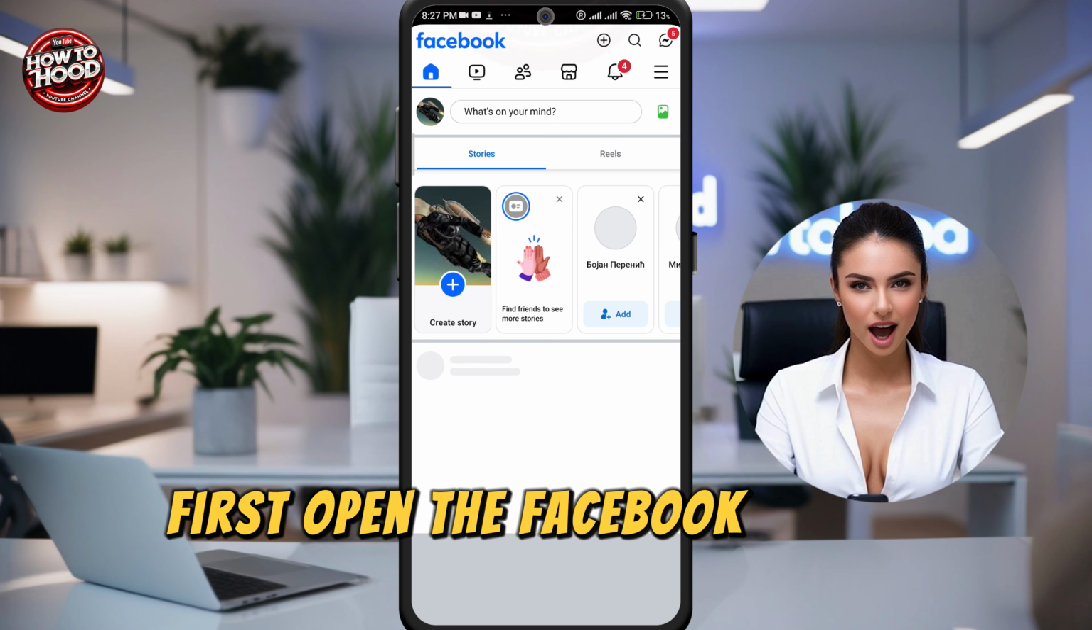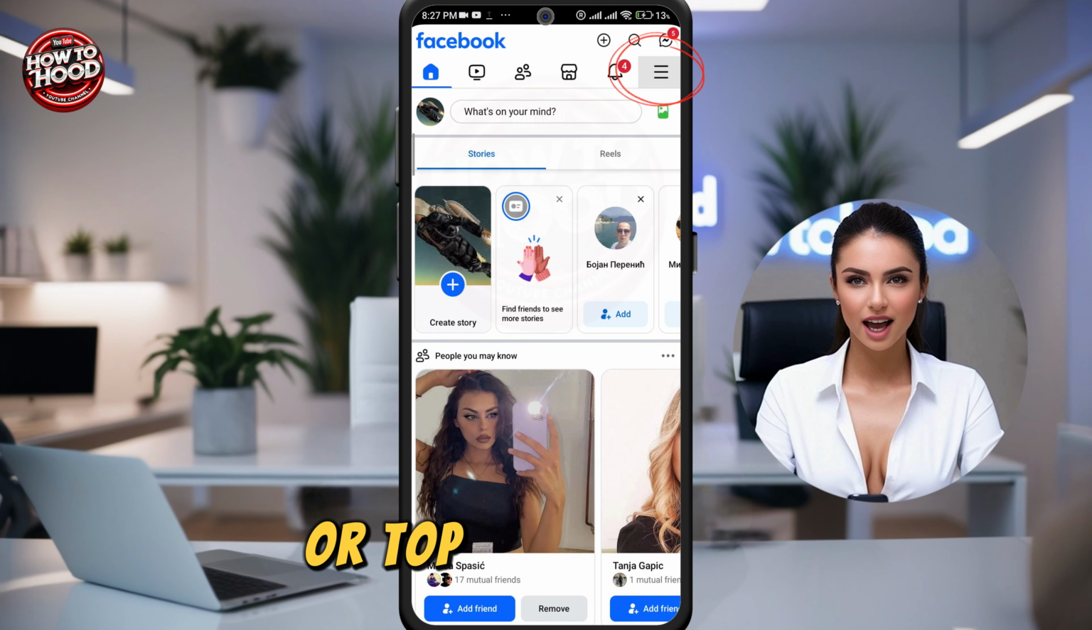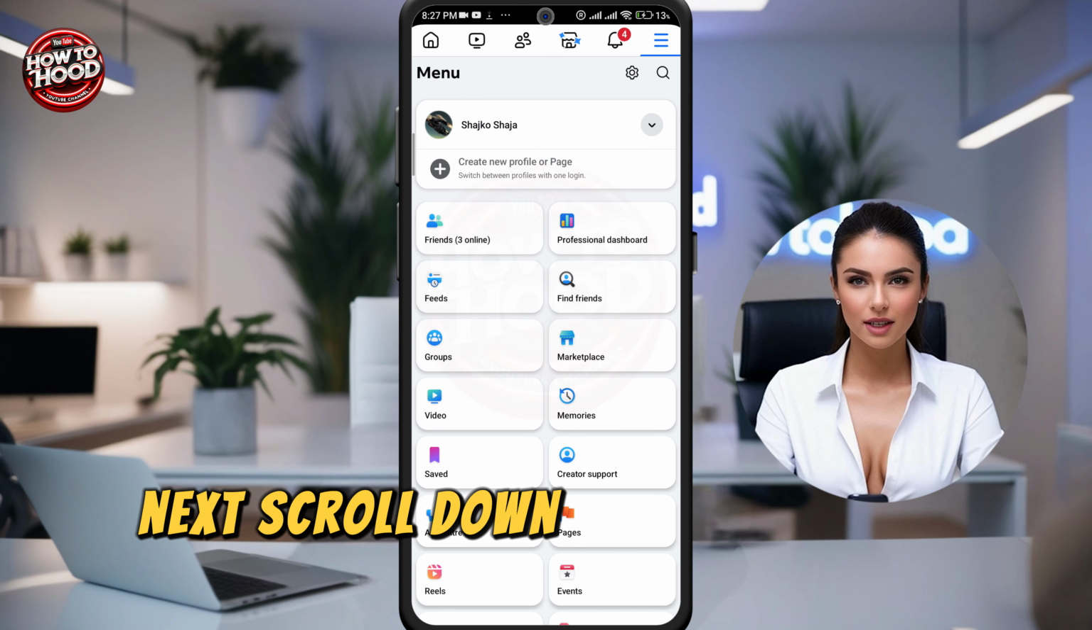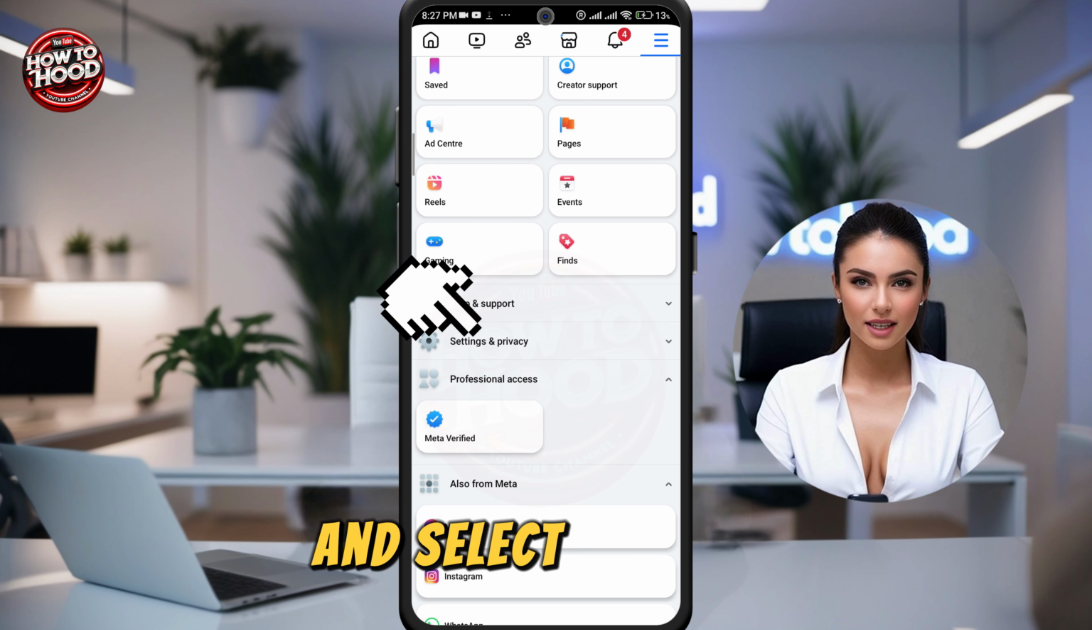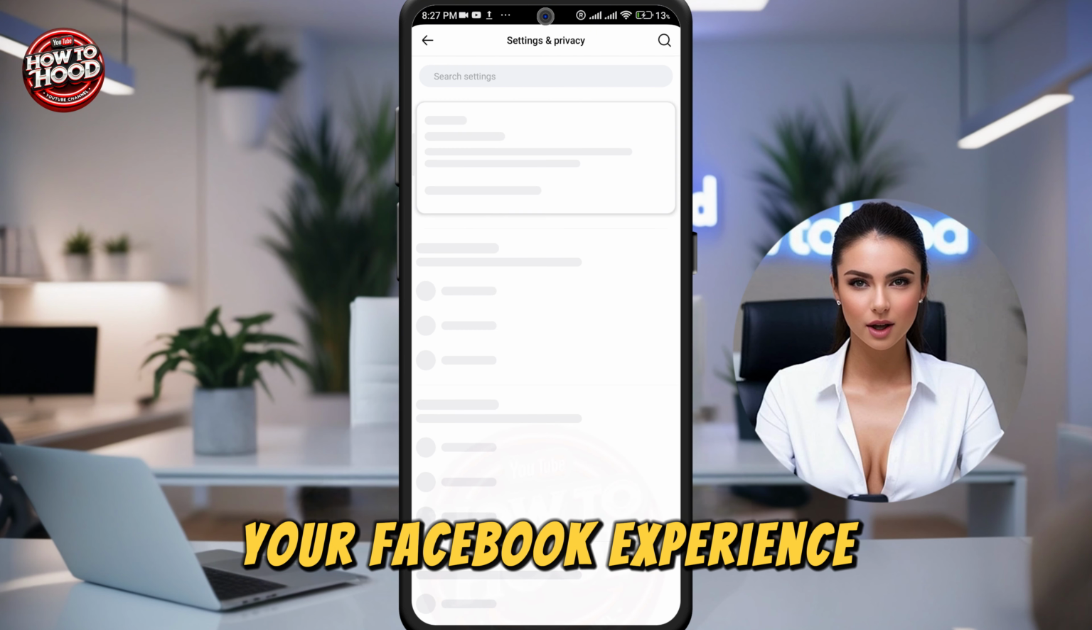First, open the Facebook app on your device. Once it's open, tap on the menu icon. It's located in the bottom menu bar, or top right corner. Next, scroll down to the Settings and Privacy section and select Settings. This will bring up a list of options to customize your Facebook experience.